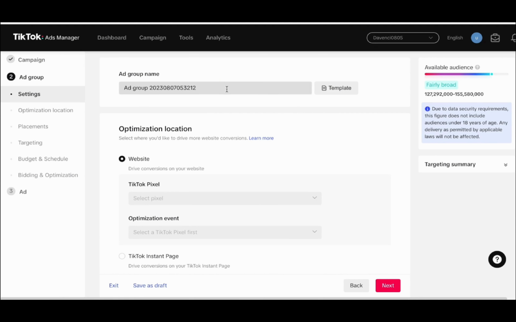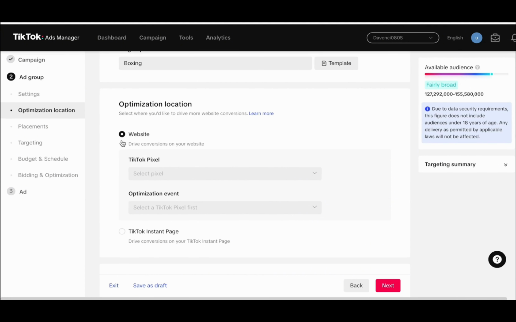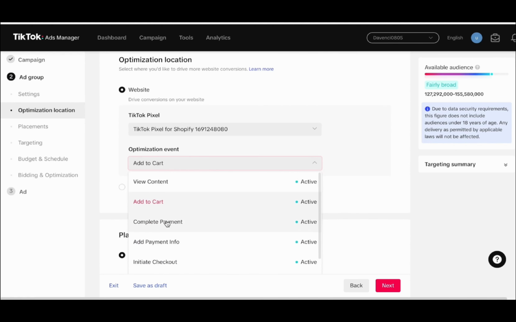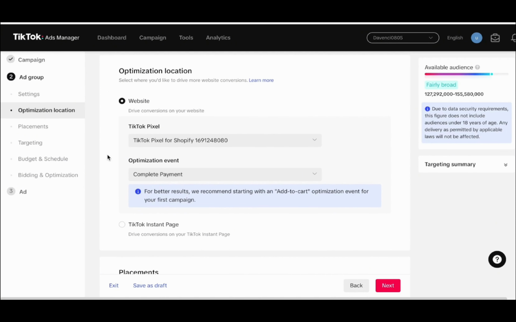So for the ad group name, I'm going to put the name of the interest we're targeting. So for the first one, I'm going to put boxing. And then for your optimization location, click website and then select the pixel we made in the previous module. And then for the optimization event, make sure you clicked complete payment. You don't want to optimize for anything else.